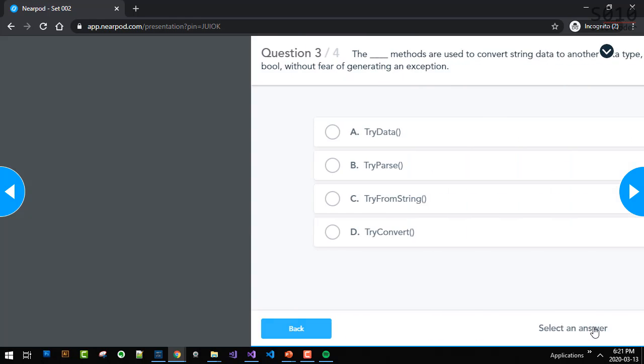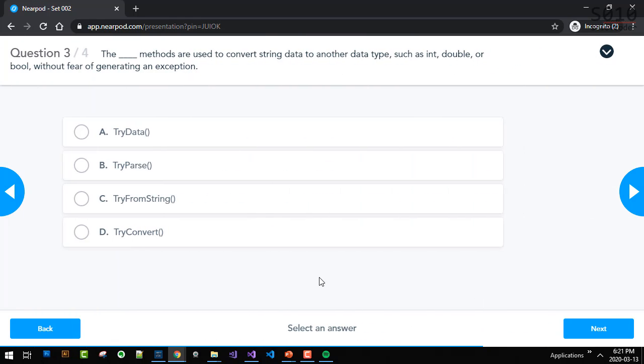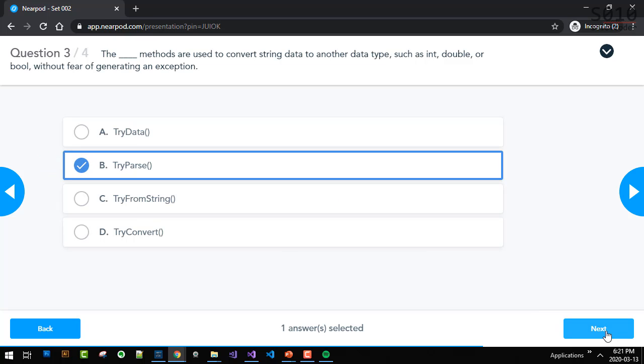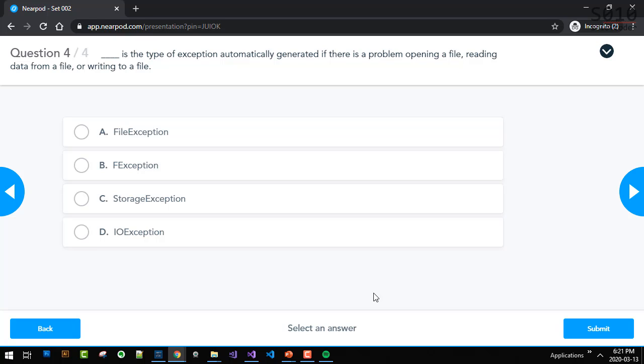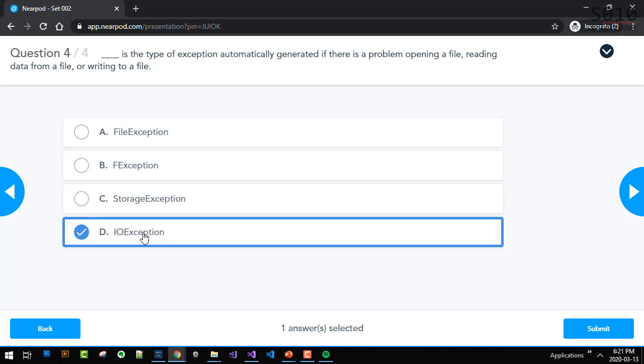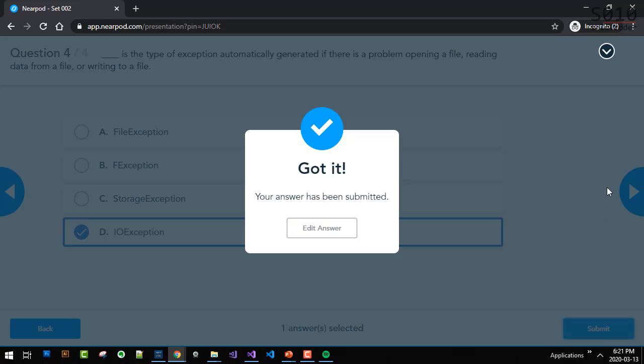Okay, next one. We just saw that, okay? TryParse. The other ones do not exist. And this is a good question for whom? For Google. You can ask Google, it should give that answer. I didn't mention this throughout, but yes, it's IOException. It's not FileException. Those don't exist. IOException is the only one, the input-output exception related to files. Anyway, that's it.